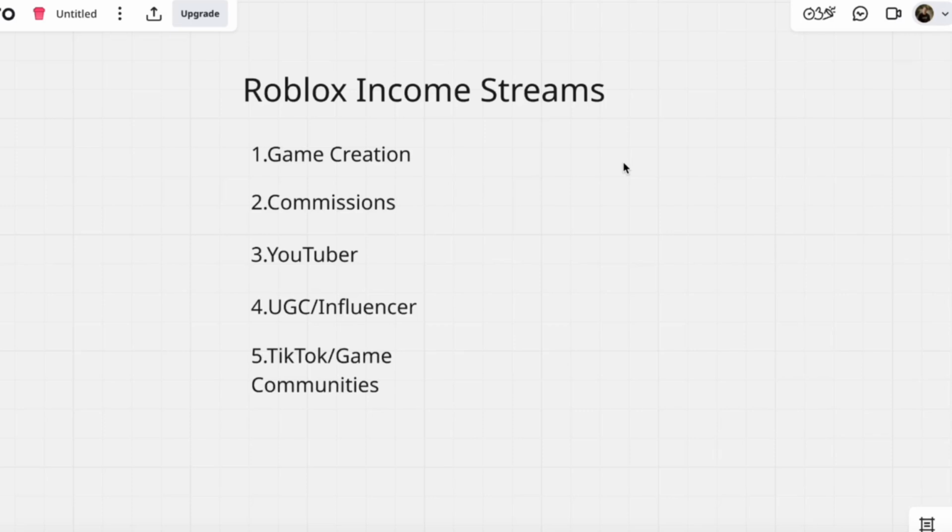So these are all the main Roblox income streams. Now I'm going to show you a little bit more in depth how some of these are done. I'm also going to give you some examples and help you out on how you can do all of these, so you can become the person who earns off Roblox and makes an income stream off of Roblox. So let's dive straight into how this is done.